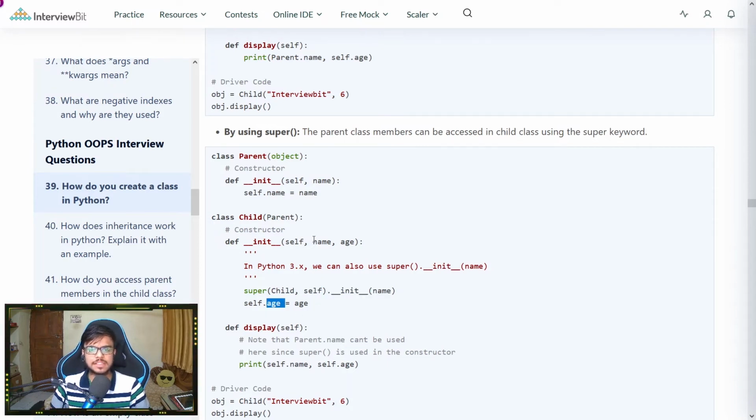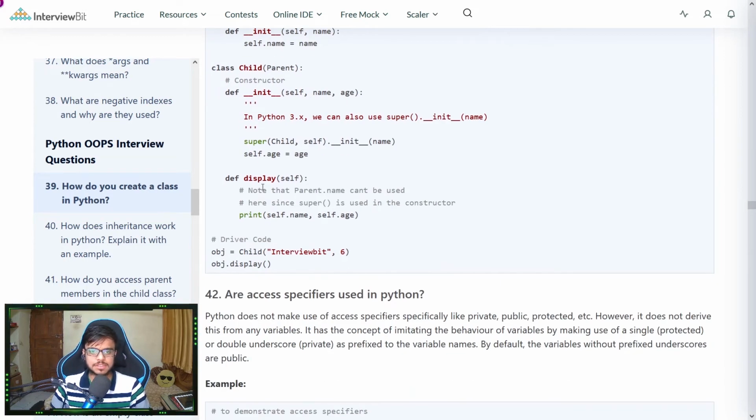And here we save the variable name, whatever parameter was given. Similarly, we have a display function, and then we can do just self.name and self.age. This is instantiation of the object, very similar to what we saw previously.